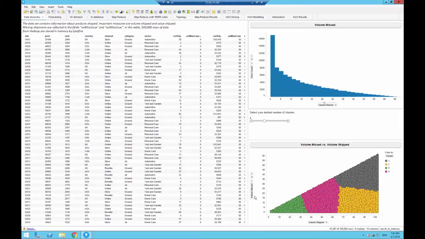Because the data is in memory, I can use embedded TERR to cluster these points. Clustering groups of shipments that have similar levels of lost and shipped volumes. As part of the data discovery process, I can change the number of generated clusters, which I can do using this slider. If I change the value on the slider, my visualization responds automatically.